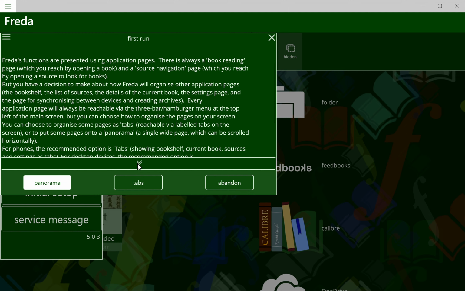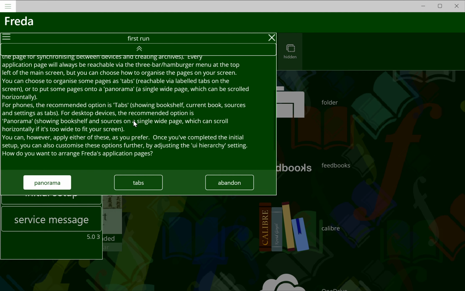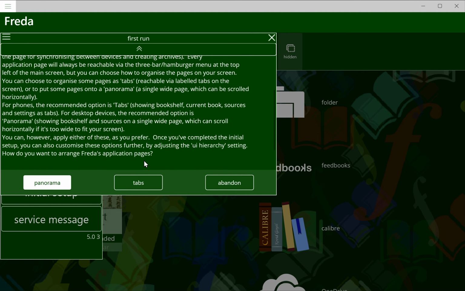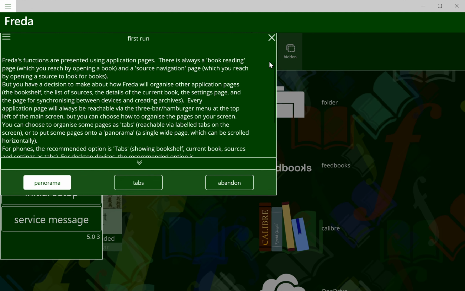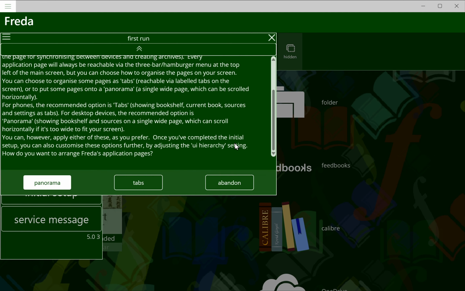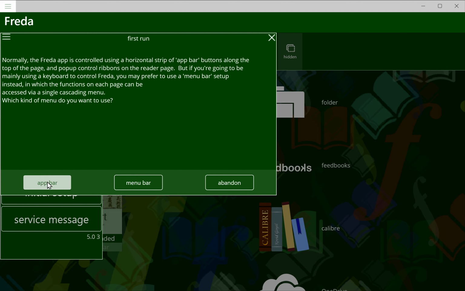You can see there's this little button here because the text was too big to fit the screen, so you have an option to scroll up and down. The first run workflow screens all have this little control on them, though you can also pop up a scroll bar by clicking at the right hand side of the screen on a PC. So we're going to put it in panorama view.